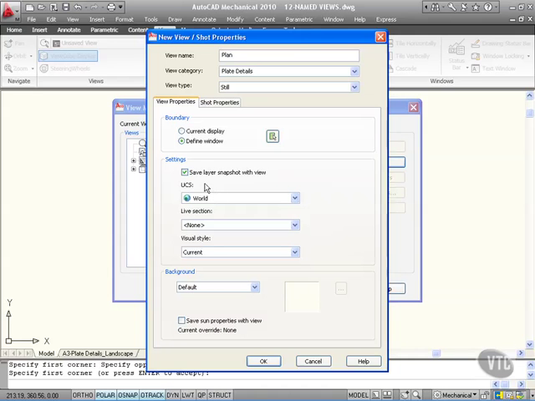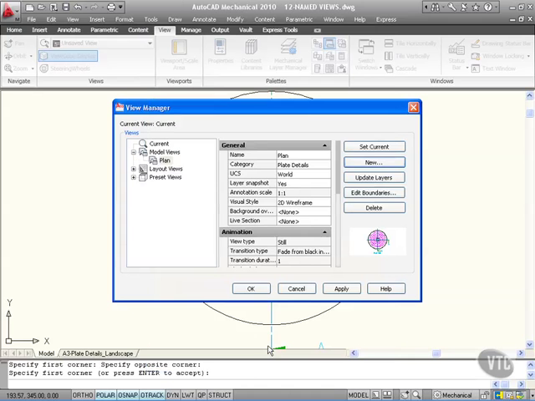Now, we can save a layer snapshot with that view. So what that means is all of those layers that are set up will stay switched on in that view every time you use it. Now the visual style is current, but obviously if you're working in 3D, you could utilize any of those. I'm just going to go with current for now. Background, I can have a solid, a gradient, image, sun and sky. I'm just going to go for default there. I click on OK now, and there's my plan view in my model views.